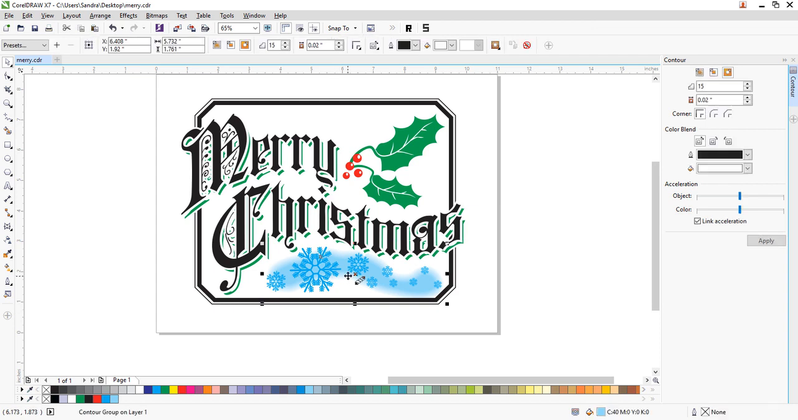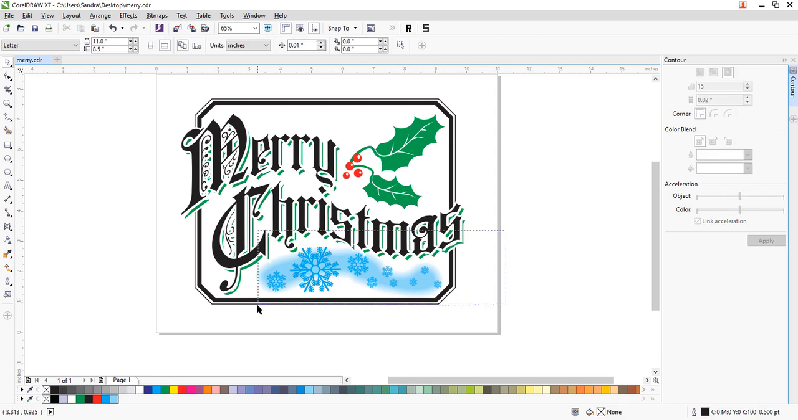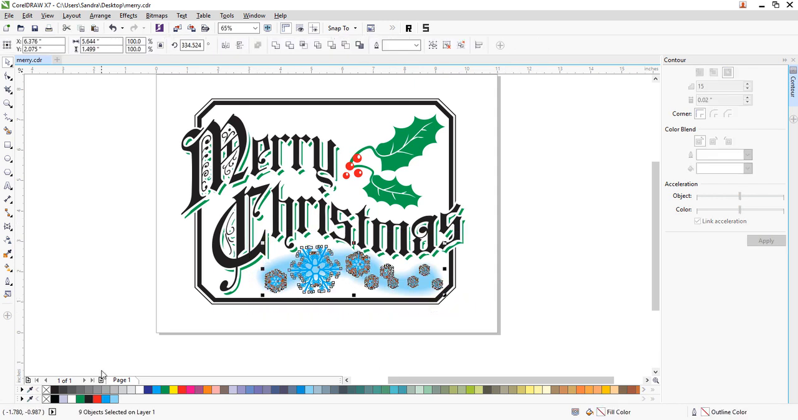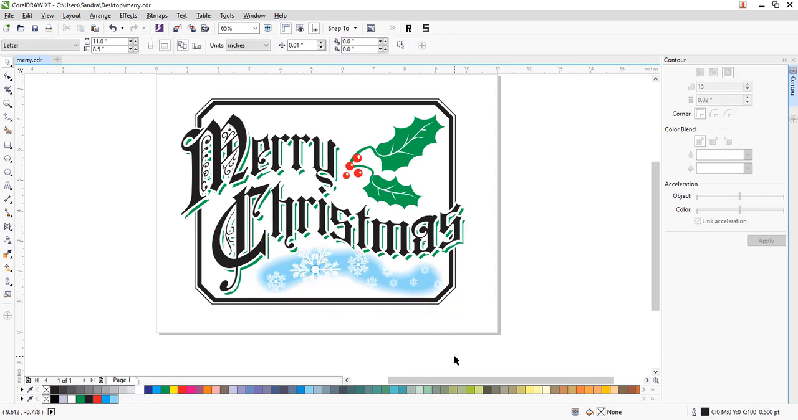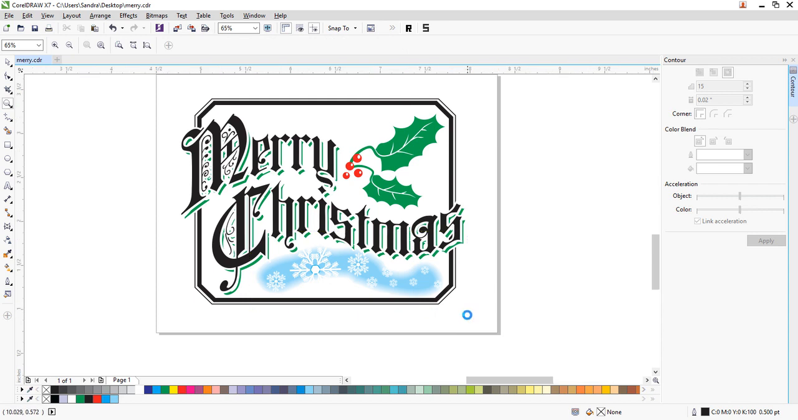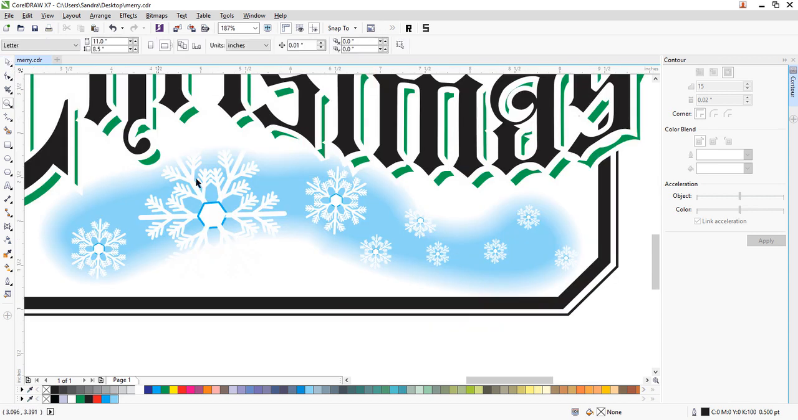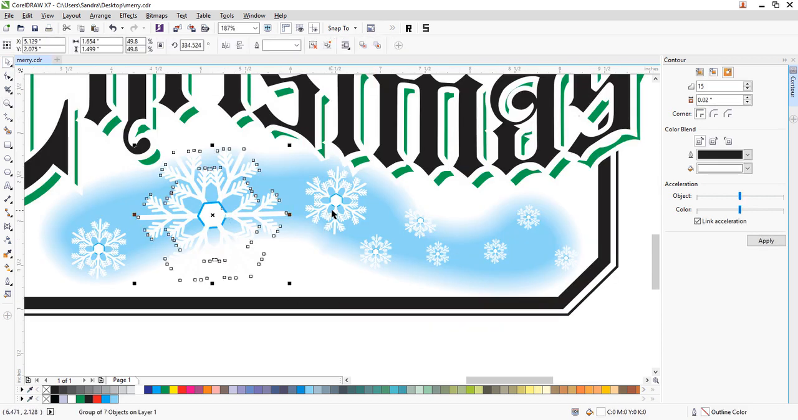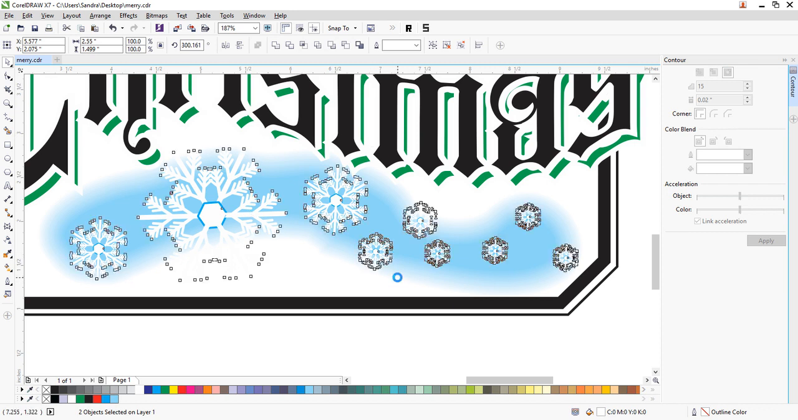Like, let me grab this contour and just make it a little bigger, just so it fits the shape here. And then you can make all these snowflakes white through there. And you can see how they kind of reverse out. The middles are still blue, so I gotta adjust those. But here, let me edit that.